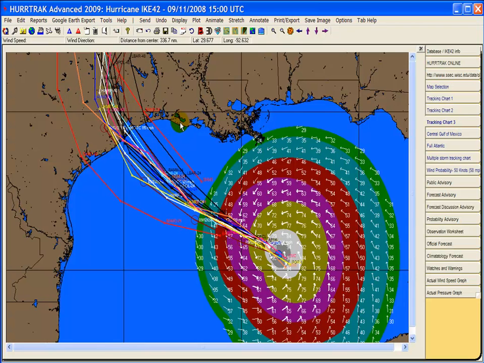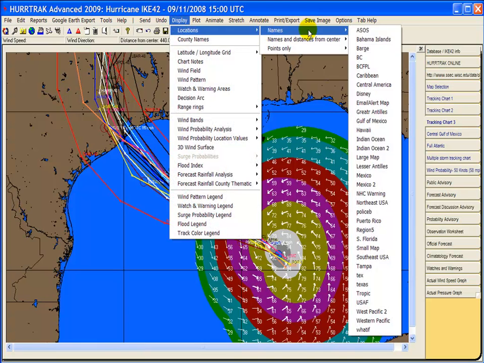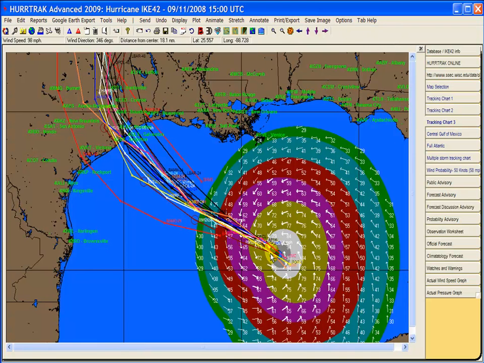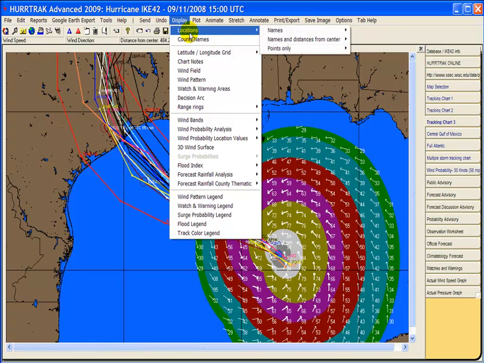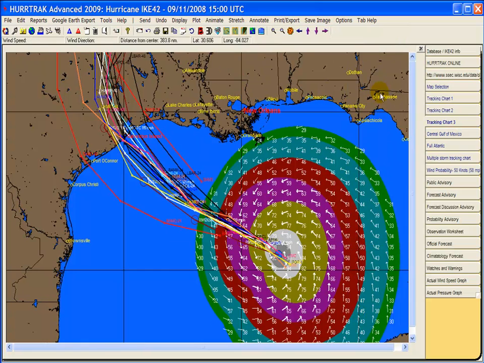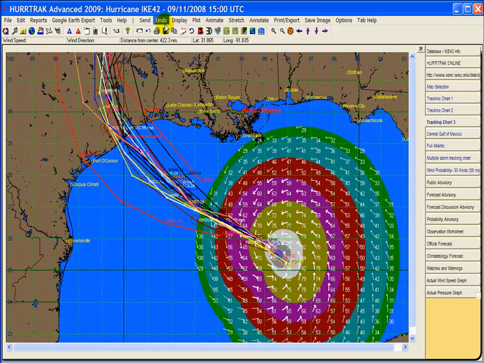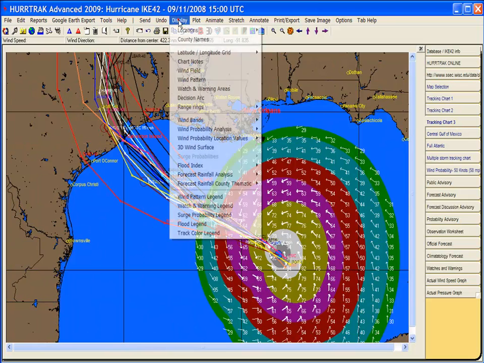So let's continue down this display menu option. You can display locations. Here we've displayed the airport locations. You can certainly undo any level you'd like. Let's display the small map locations, and it shows different locations. You can highlight different cities, for example, in different colors to make it stand out. Latitude, longitude grid, you can make it look like an old tracking chart. We're going to undo that one.